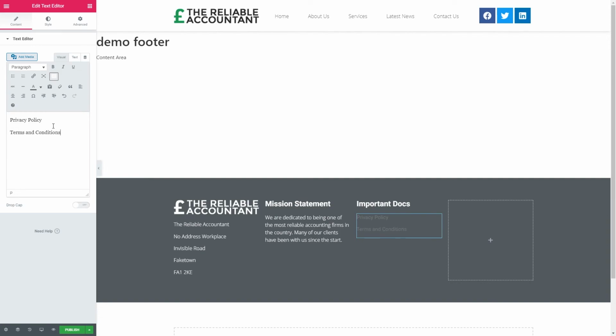and terms and conditions. And to make these links, I just need to highlight the words, go to the link image here and pop the URL to the page or the document in here. In this case, I don't have one, but I'm just going to put a hashtag in there to represent that. And when we click apply, we can see on the right that this is changed to a link.